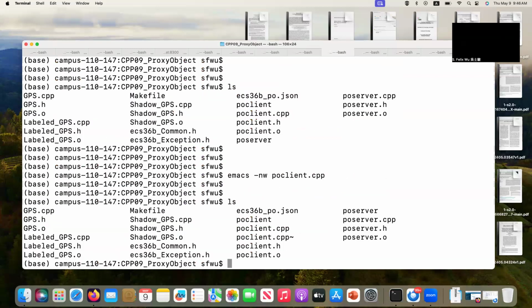Okay, so take a look at this directory that I have. A class called label GPS. I also have a class called shadow GPS. By the way, the shadow GPS is the proxy. And the other class I have is GPS. So I have three classes: GPS, label GPS, and shadow GPS. First, let's take a look at their inheritance relationship.